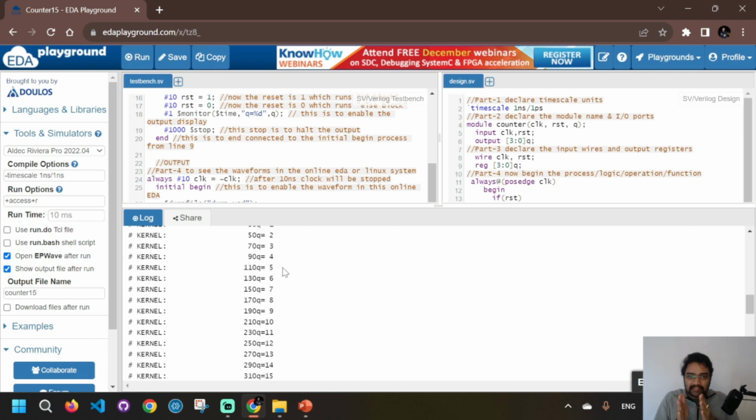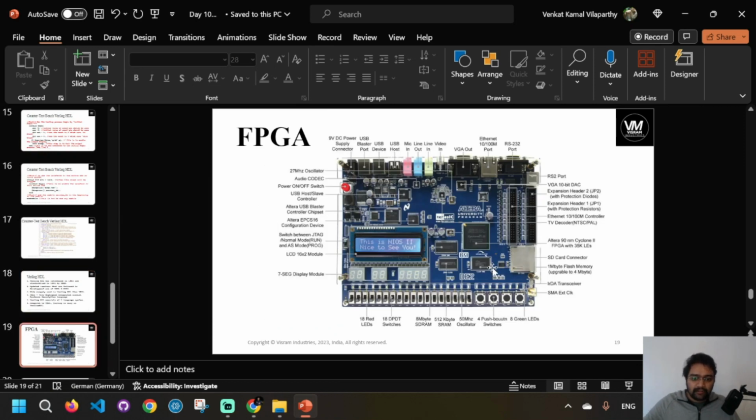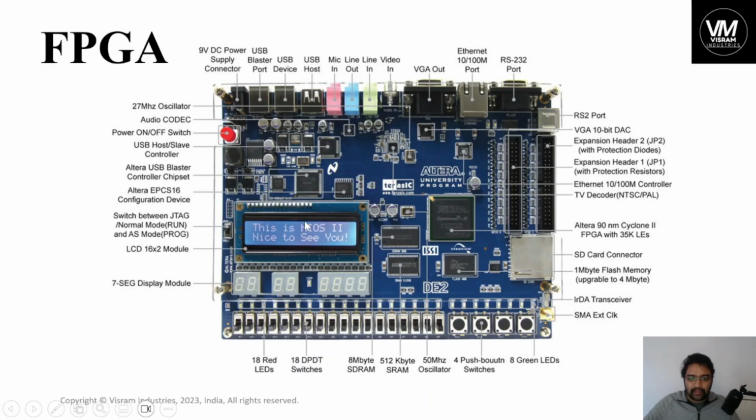And now this is connected to the LED board. Just imagine it is connected to the LED board. Now you can see the display. These LEDs will be blinking 0, 1, 2, 3, 4, 5, 6, 7, 8, 9, A, B, C, D, E, F. It shows till 15.